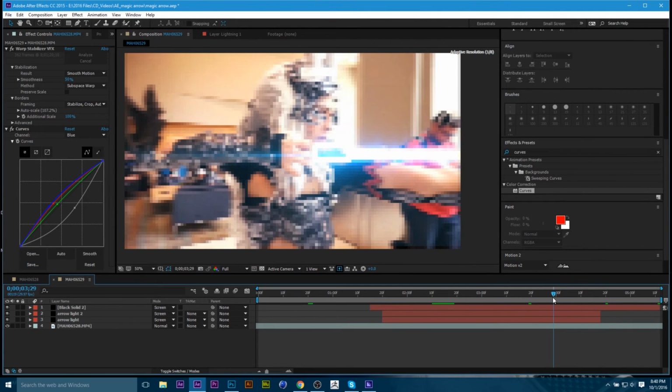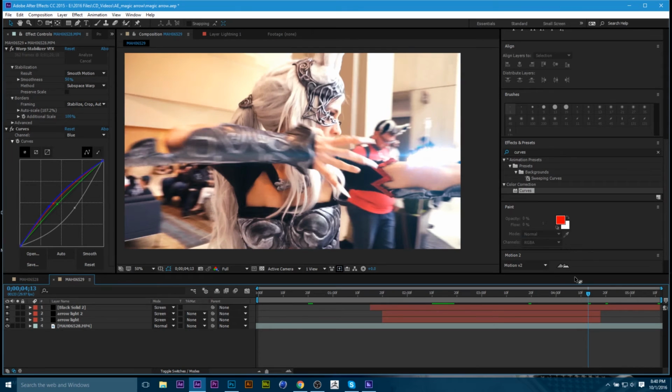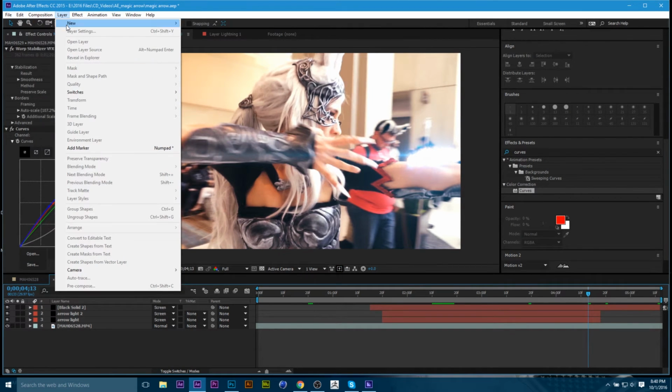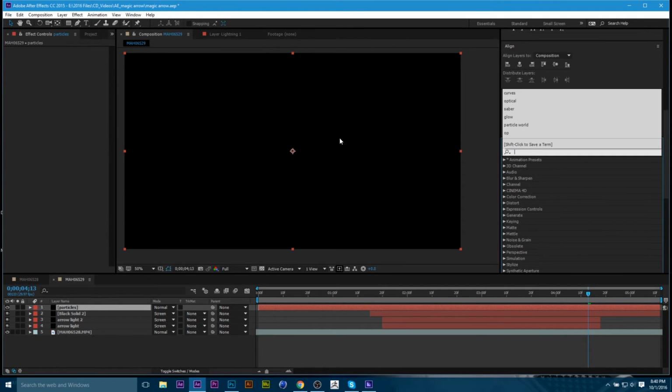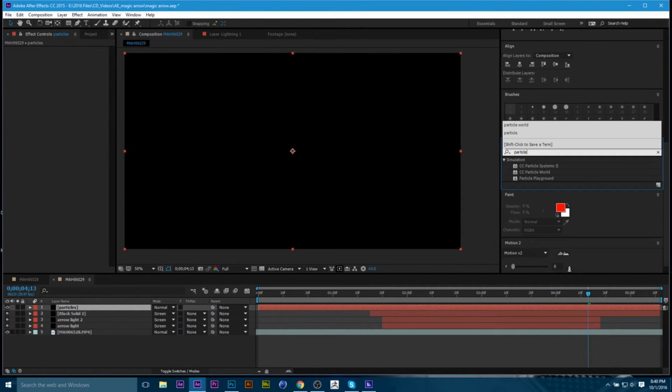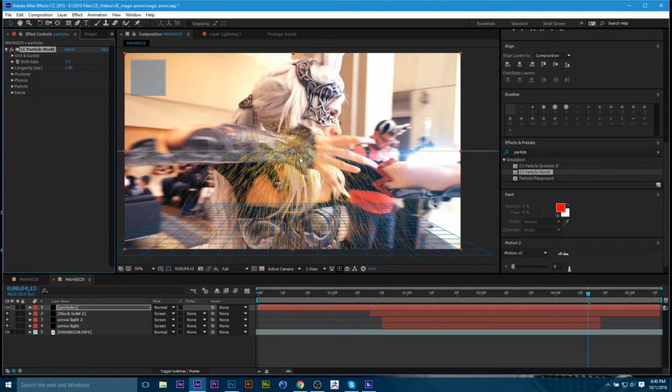Now, I feel like magic needs to leave like a trail for whatever reason. So I'm going to go ahead and go to new layer, solid, black composition. We're going to call this particles, actually. I'm going to go ahead and name this one. And we're going to go to particle world. Now, when you first bring in particle world, it's going to look stupid. So first of all, I'm going to turn off all this extra crap.